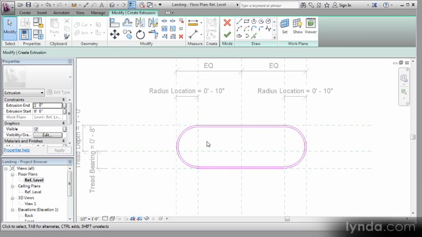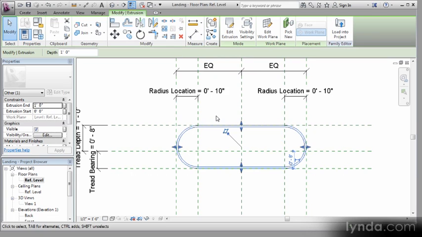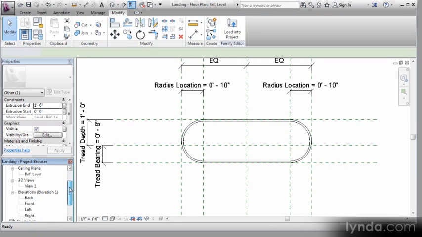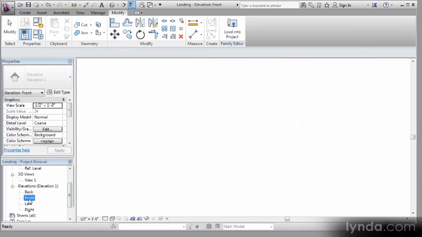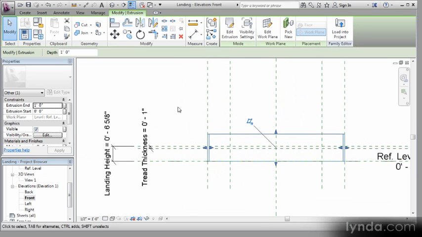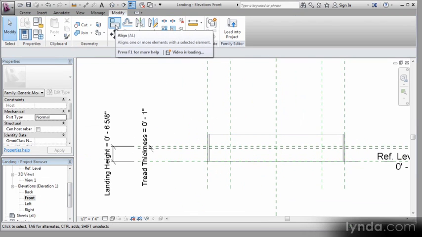Hit Escape a couple times. Once you're done, click the Finish Edit Mode in the Mode panel, and that will set our extrusion. In the project browser, go to the front elevation. Hit Escape. On the Modify tab, click the Align button.